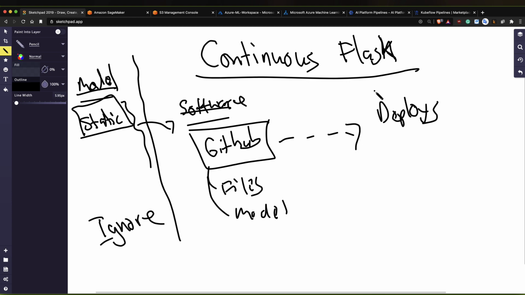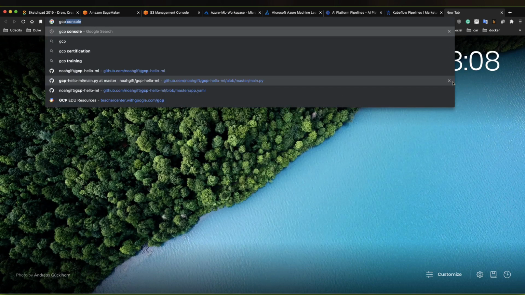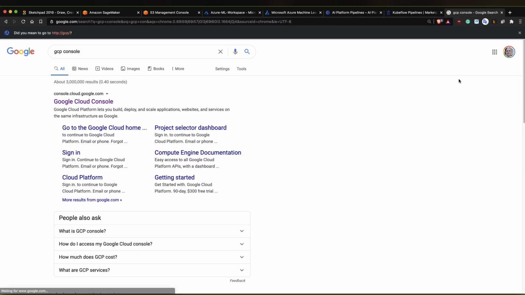So yeah, maybe that's what we can get into next, is deploying a Flask application on, let's say, GCP. That would be a good one to get into. Let's go to a GCP here and go to this GCP console.